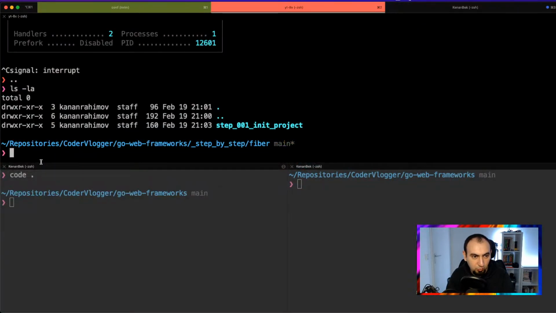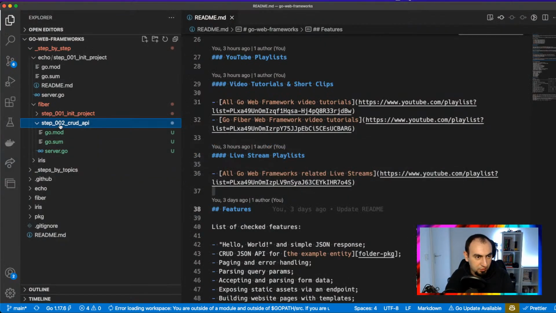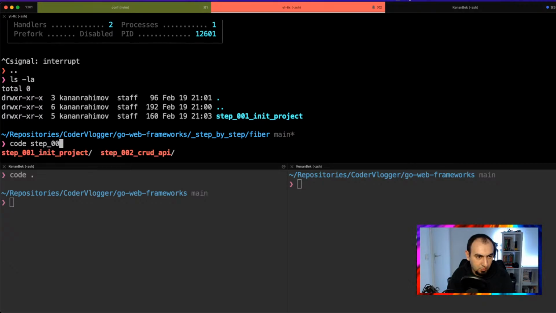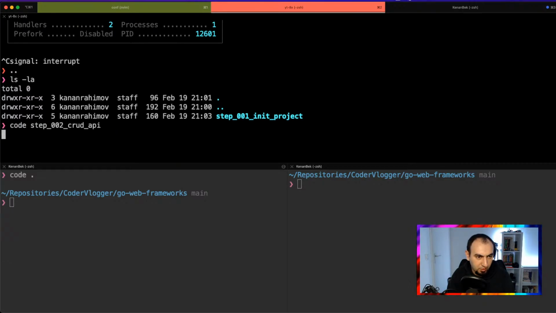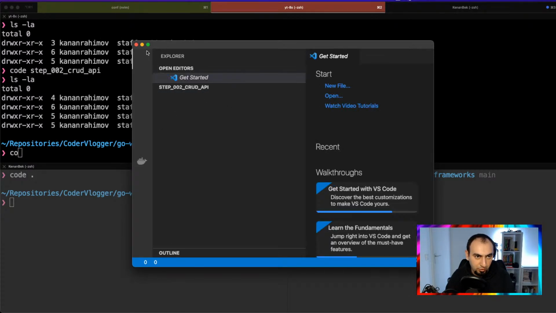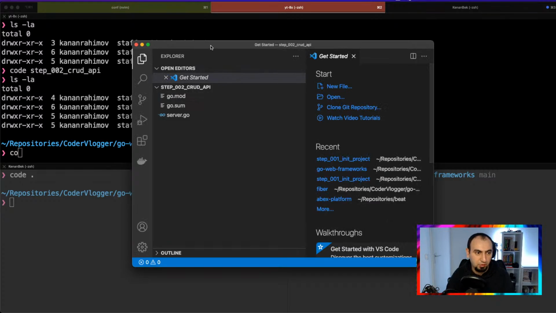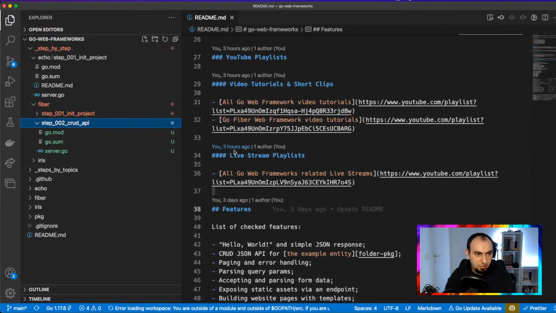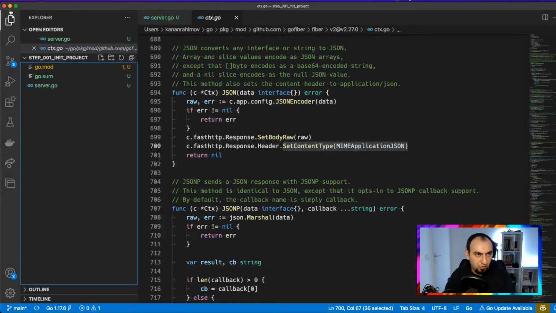For this, I will move to our newly introduced folder. And by the way, I need to mark it properly, so it's step 2. Nice. So I will move to step 2, CRUD API. We have the same folder, and I need to open it separately because in the previous one we had, yes, cool. Okay, and here let's close step 1 so we don't confuse them with each other.